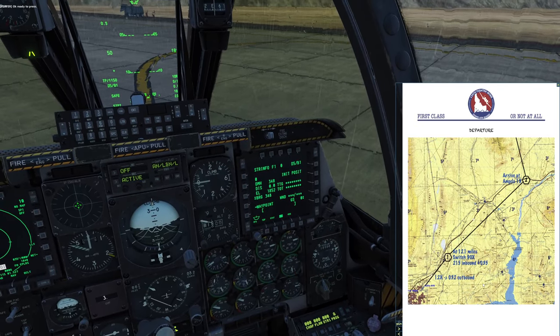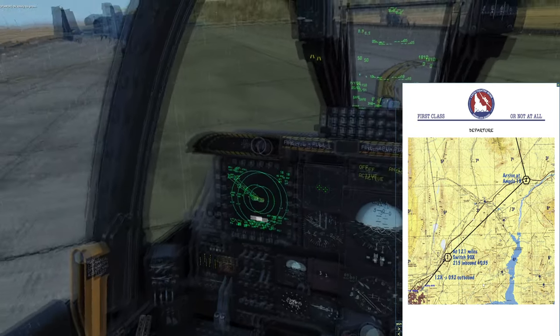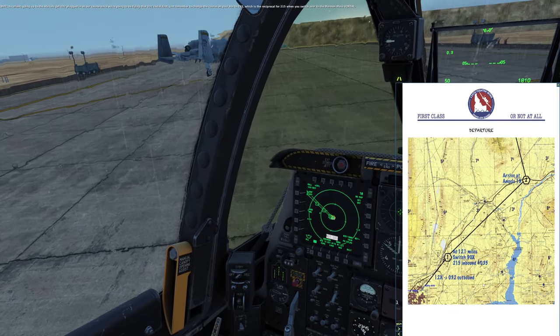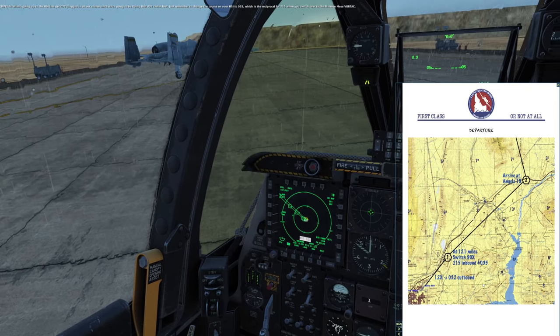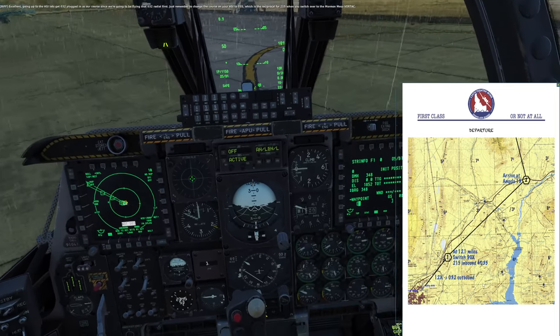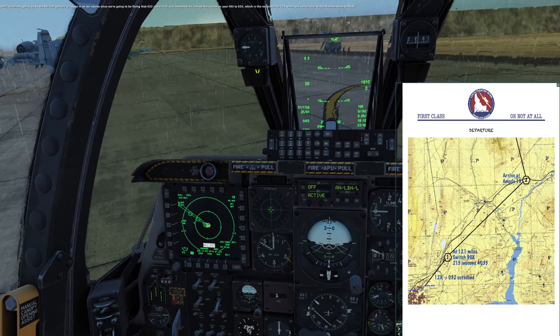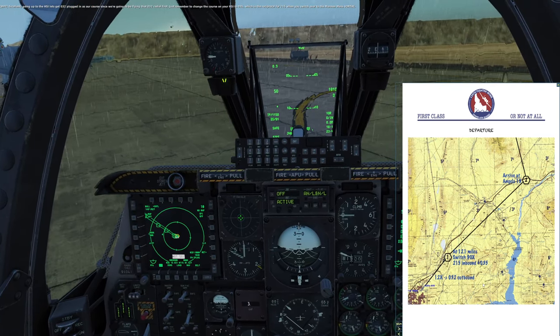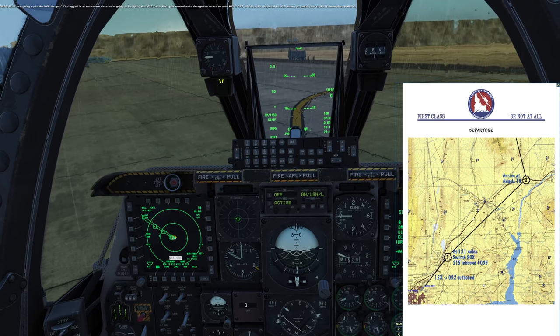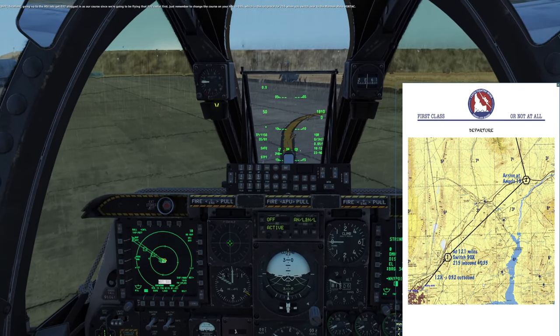Ready to press. Excellent. Go up to the HSI and get 032 plugged in as our course, since we're going to be flying that 032 radial first. Just remember, change the course on your HSI to 035, which is the reciprocal for 215, when you switch over to the Mormon Mesa VORTAC.